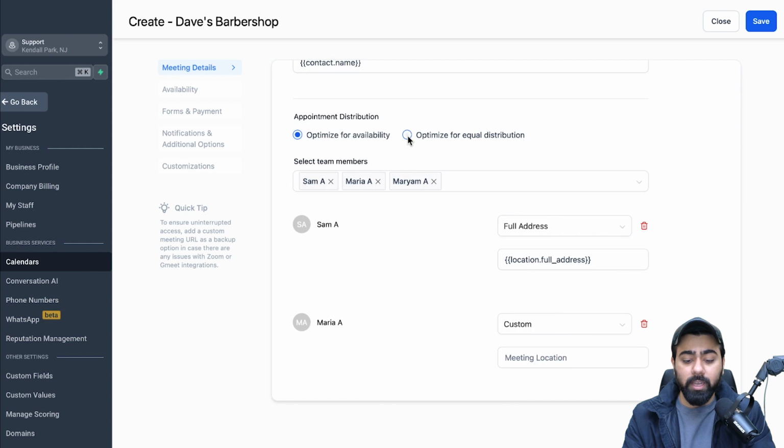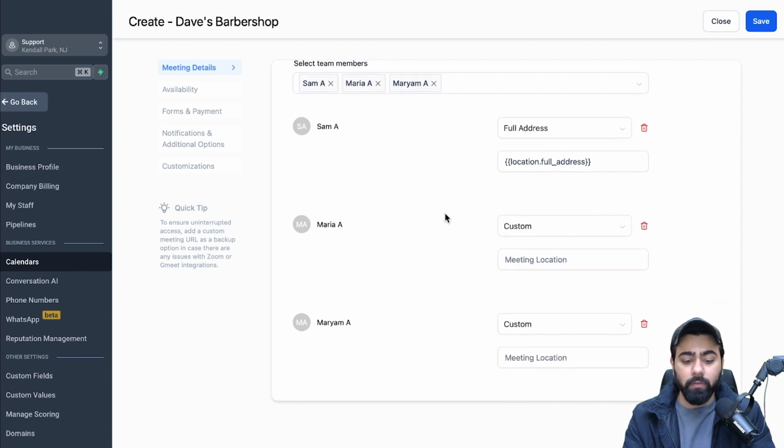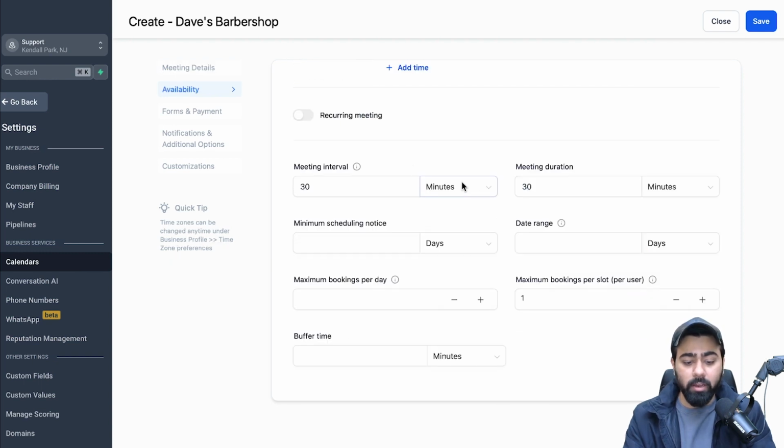Now let's talk about the second option, which is optimize for equal distribution. So this is perfect if your staff members have a complete overlap and you want to give everybody a fair chance so that each of them gets an equal amount of leads or bookings. This is perfect in that scenario. And of course, if you have multiple staff members, you can add them here. And then you can also select if they are located physically to give that service, or is there an online link for that.